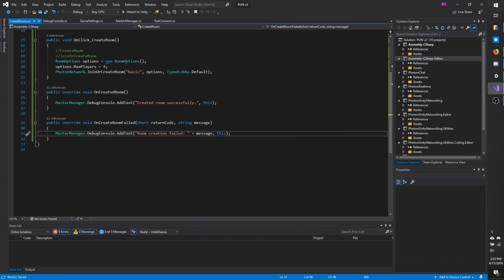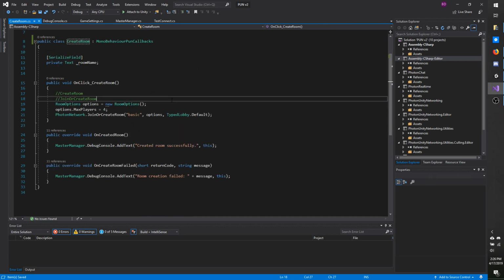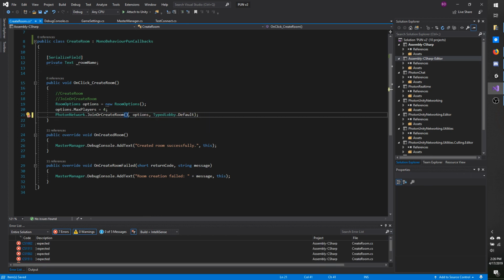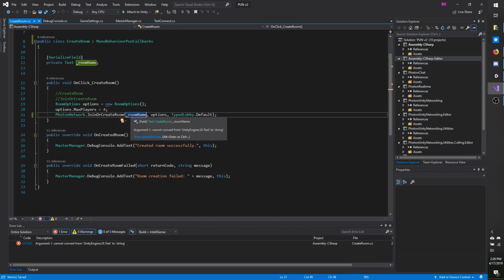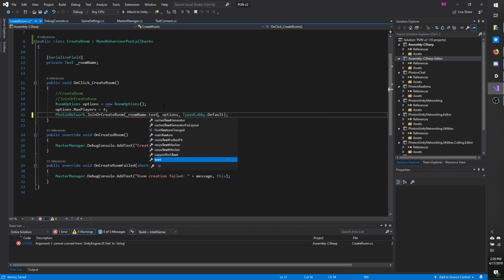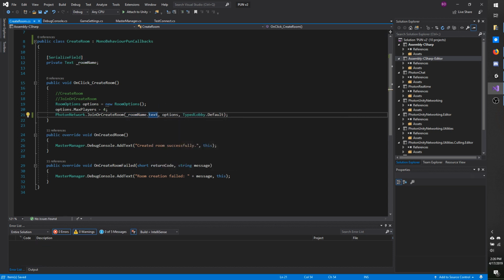If you skipped the debug console video, you can just use regular print statements. And I actually forgot we had the room name as a serialized field, so instead of basic, I'm just going to pass in room name under the join or create room option. And I need to make sure I do roomName.text. You probably want to make sure that this value can't be empty before allowing users to try and create a room, so just keep that in mind when you work on this on your side.